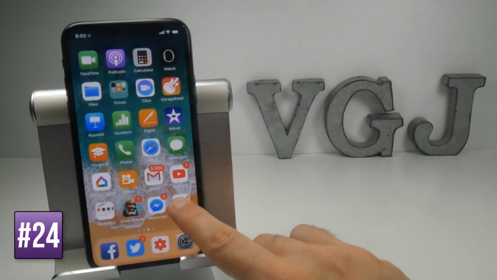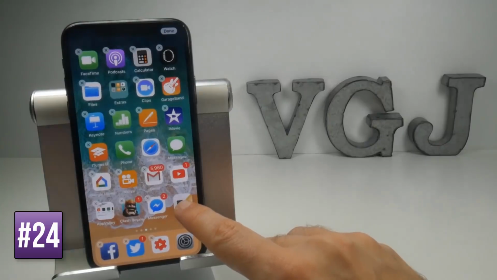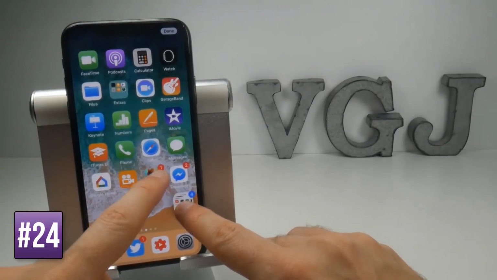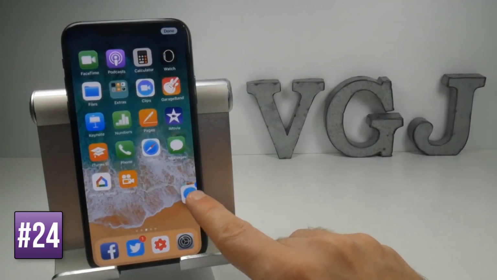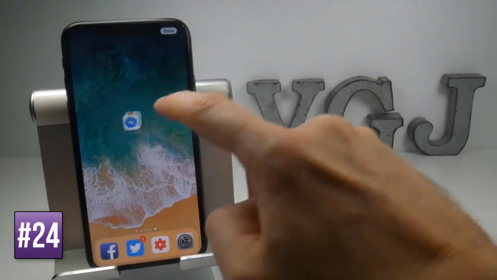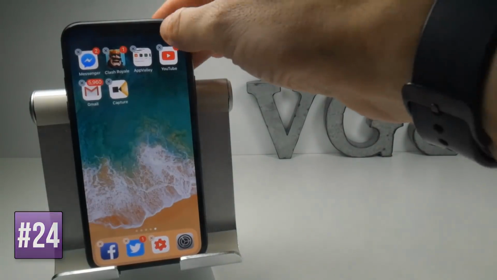To move multiple applications at once across home screens, first of all, long press on an application to go into edit mode, then pick one up by dragging on it, then tap on other applications to stack them on top of the application that you picked up. So now I have 6. If I drag it to a new home screen, that will drop all of the applications onto that new home screen. Press done when you've finished.